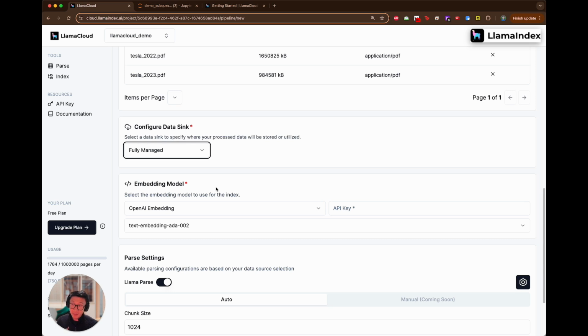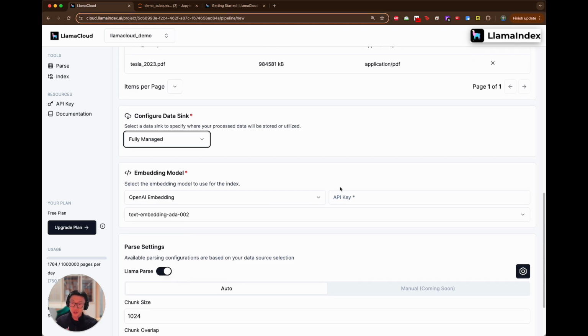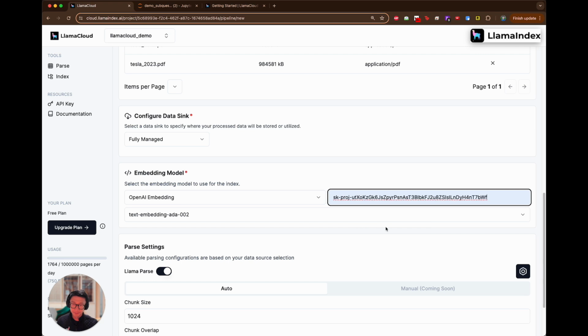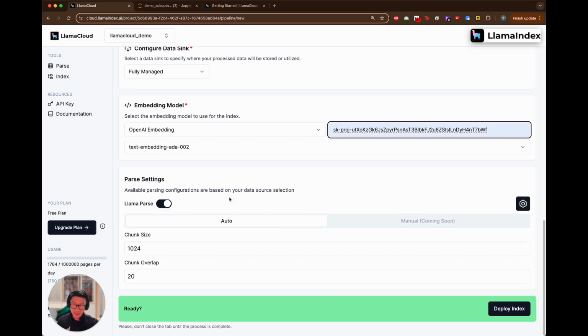From here, you can select the embedding model. We support embedding models like OpenAI, as well as the embedding services from all the major cloud providers. And from here, we'll enter our API key. Finally, there is the parsing settings, where you see Llama Parse is enabled by default. And besides that, we have a full page of expanded configuration options coming very soon. And in the meantime, you can configure chunk size and chunk overlap. So with that said, let's deploy the index.